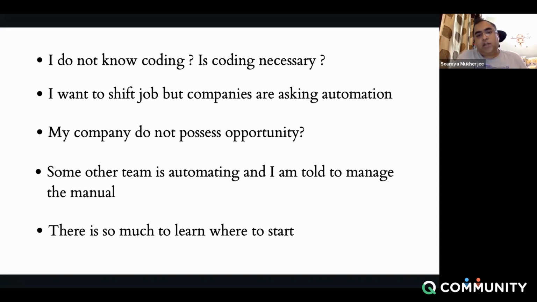The first question that people always ask me is, I do not know coding, is coding necessary? We will go through why it is necessary and why you should know coding. But what I wanted to tell you here is that automation is not about automating a browser app, or a mobile app, or an API, or a database check. It is not about coding at all.